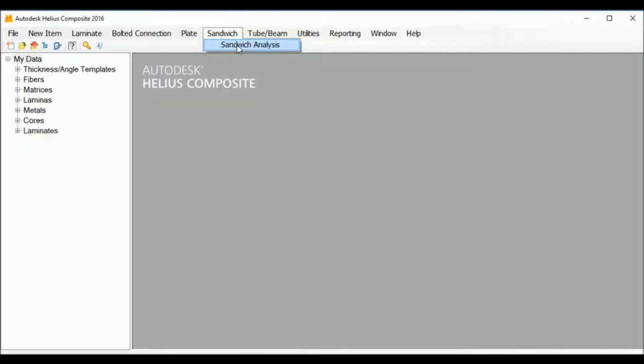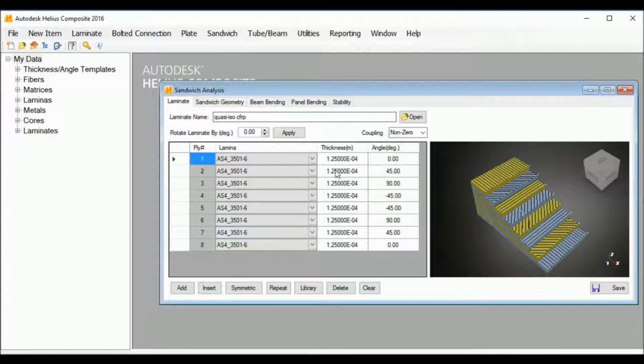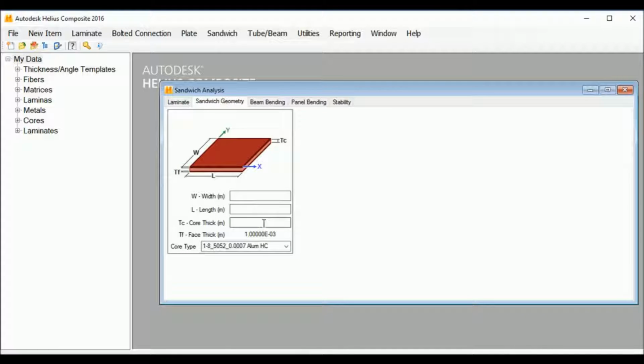The sandwich analysis tab will use the laminate that we've chosen as the skin of a sandwich. So here's the quasi-isotropic 1 millimetre thick carbon skin. Now we're going to combine that with a core material. So let's put in the same panel dimensions, 1 metre wide, 2 metres long. Core thickness, I'll go for just 15 millimetres, 15 E-3.